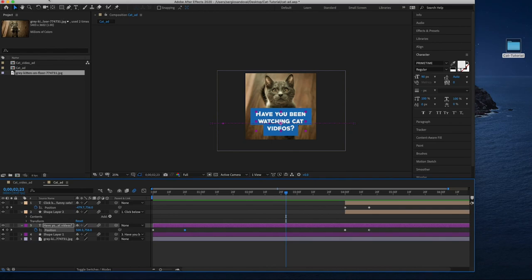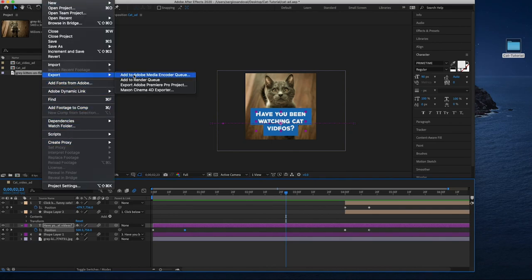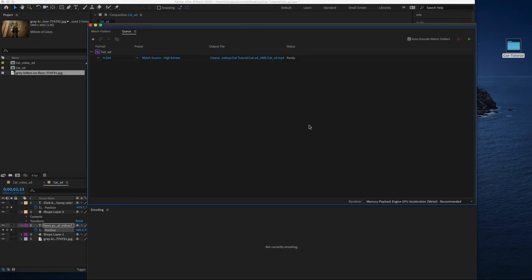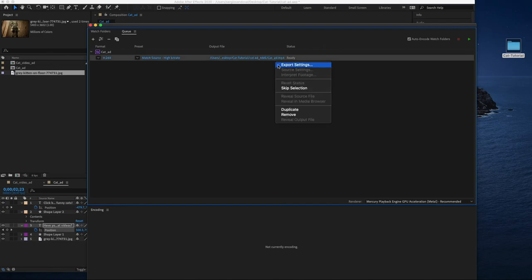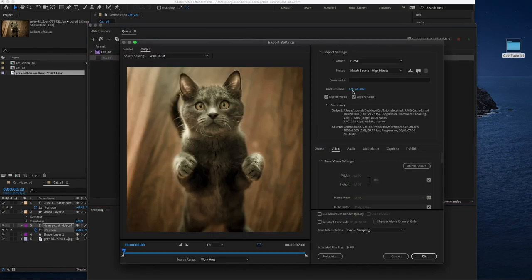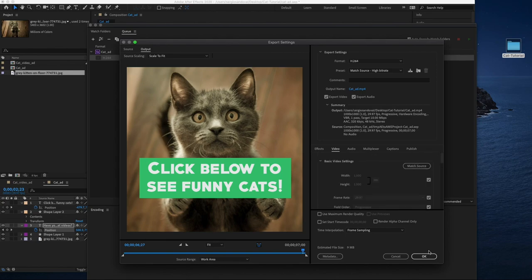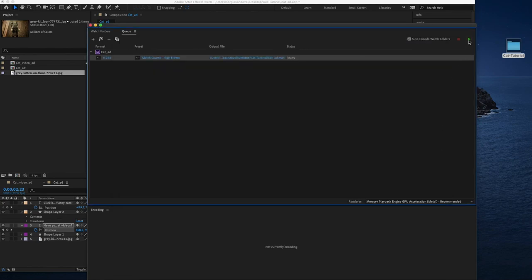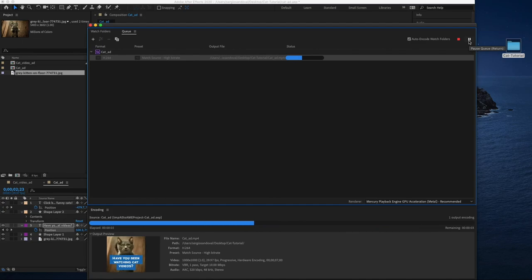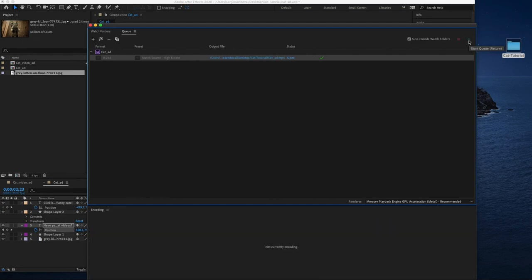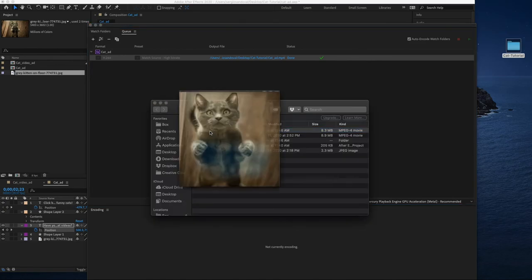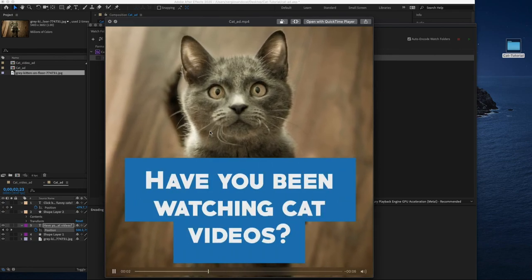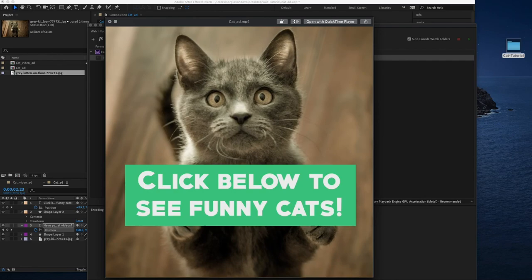Now to export, we'll head over to File, Export. I like to use Adobe Media Encoder, so we'll click that. Once that opens up, you'll see that here. We'll right-click, Export Settings, and then we can change the name. This is all fine for us. We do want to make sure it ends at 7 seconds. We'll hit OK, and then hit this play button. It should render. It takes a couple seconds, or a couple minutes. And once you're done, you can click here, and then you can preview your video, and then upload it to Facebook, or Instagram, or YouTube.